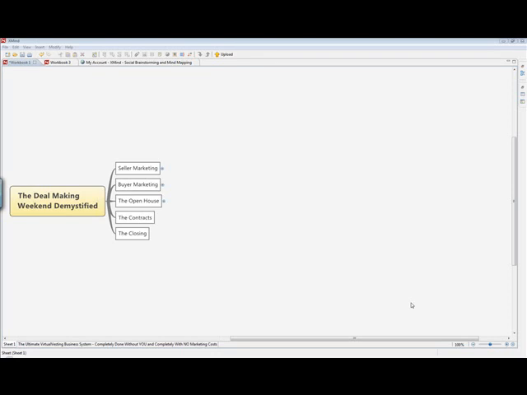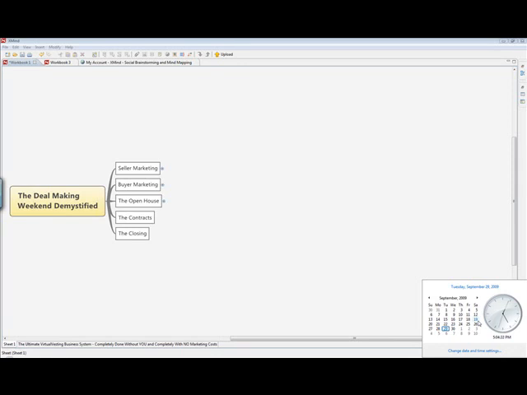One of the big projects that we did not that long ago was the deal making weekend. That was what, 2 weeks ago, right? Yeah, I guess it's about 2 weekends ago. I'm looking at the dates. It's not even 2 weekends ago. Not this past weekend, but the weekend before that.